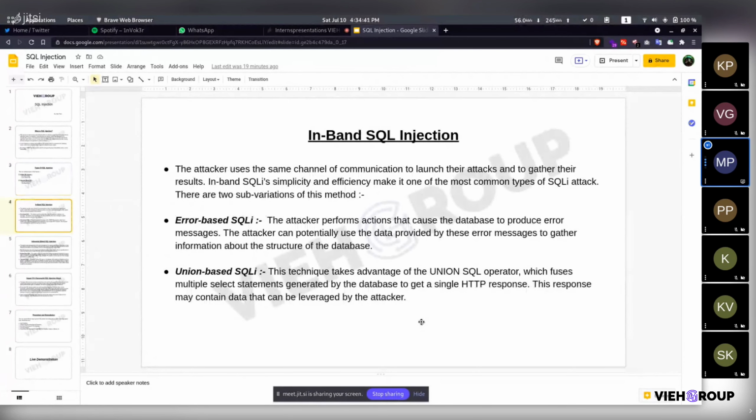Inbound SQL injection. In this, we communicate with the database using some queries. Let's say we are adding a quotation mark after, let's say, the ID parameter. Then the website will throw a MySQL error, saying, let's say, that this query is not found in this database or something like that. We will see that in the demonstration part.